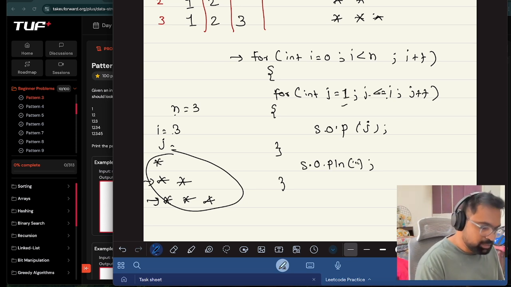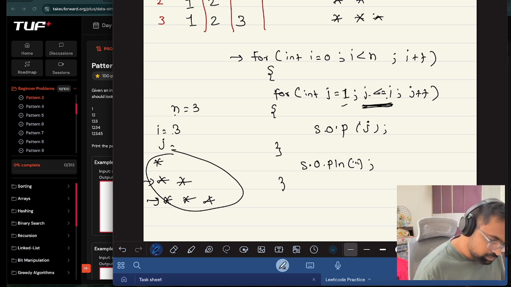But if I am making j start from 1, then I have to increment i's loop also, because in that case this condition will not satisfy. We are doing j less than equal to I because we have kept j and I at the same position, 0 0. So we have to increment I also. So I will start from 1 also. But in this case, we want to change this condition also.